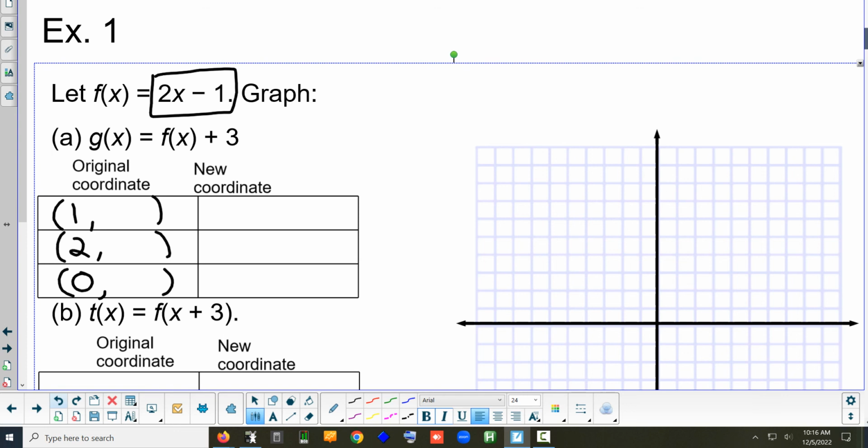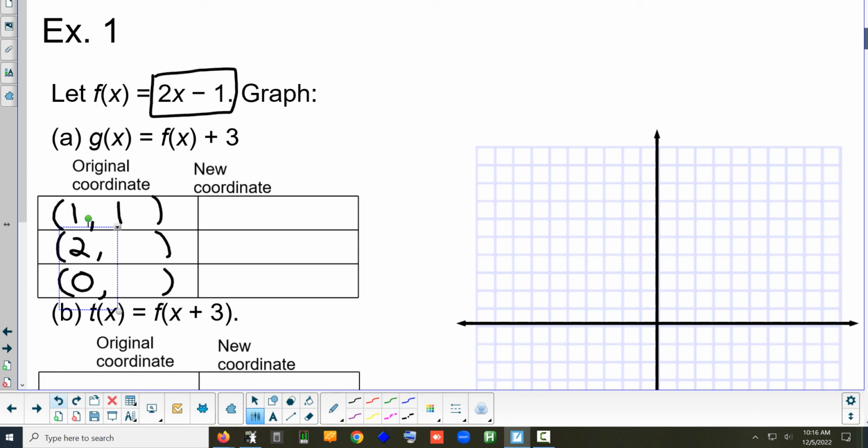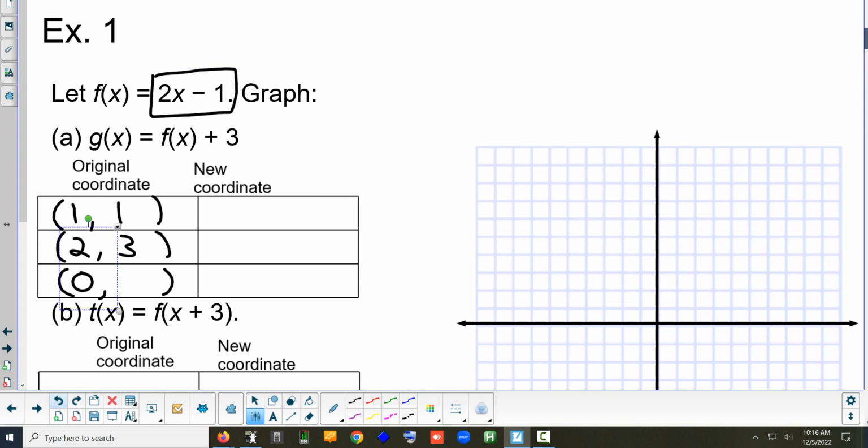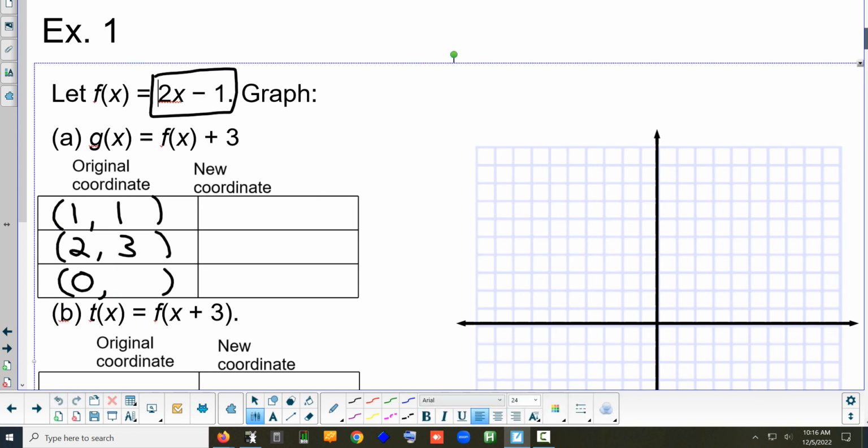All right, we plug in 1. What's 2 times 1? Yeah? And then take away 1? 1. Okay, let's do it again. Let's plug in 2. Natalie, what's 2 times 2? 4. Minus 1? There we go. Let's do one more. Emily, we're going to fill in 0. What's 2 times 0? Minus 1? Negative 1. There we go.